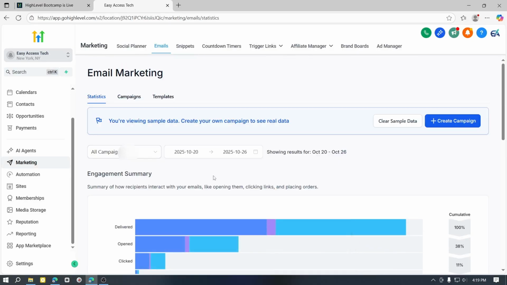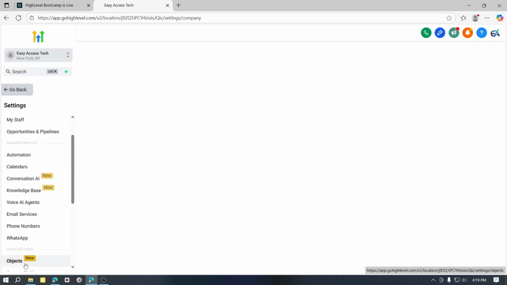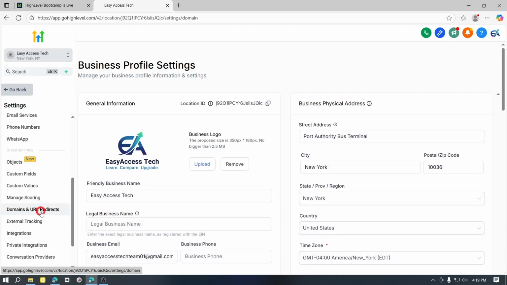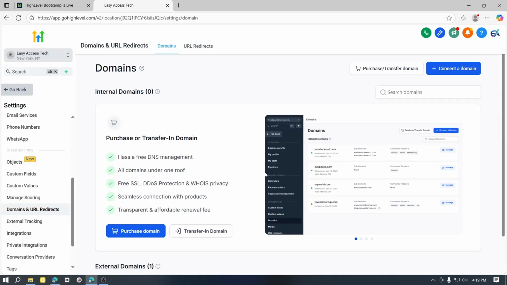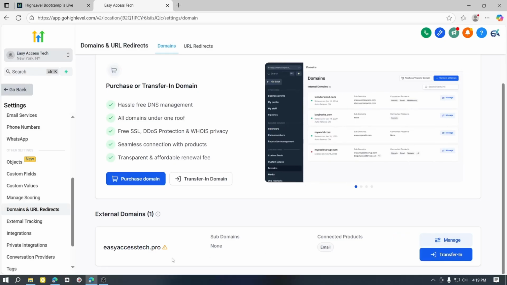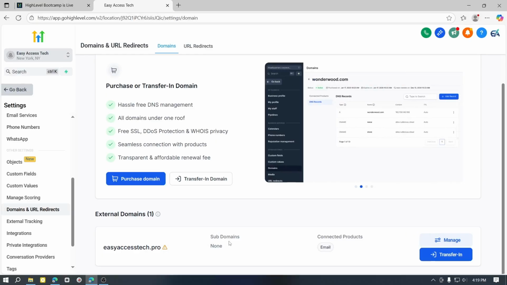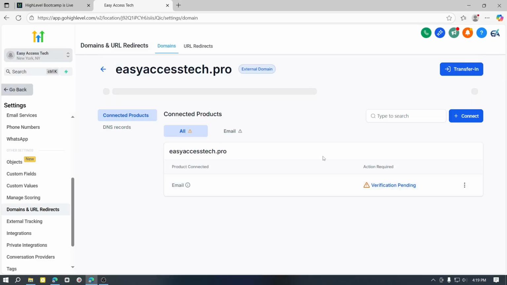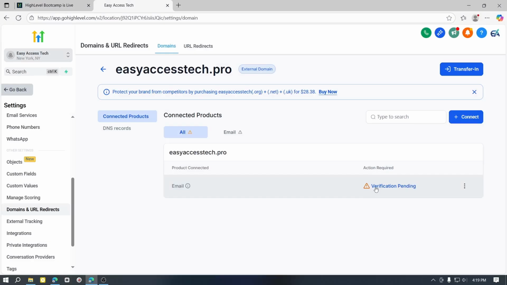So what you can do, first of all, you have to make sure that your domain is connected with your GoHighLevel account and obviously that it's verified. To do that, just click on these settings and you can see there is an option for the domain or the URL redirect. Click on this and you can see we have added a domain, but it's not verified yet. So the email is not sending properly. To verify this, just click on manage, and from here you can see the verification pending.